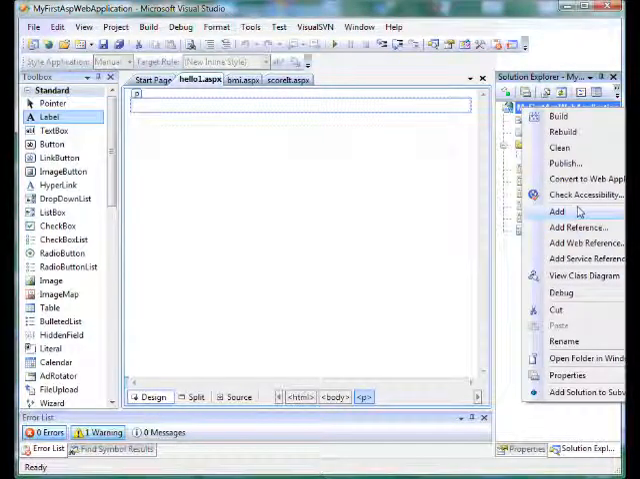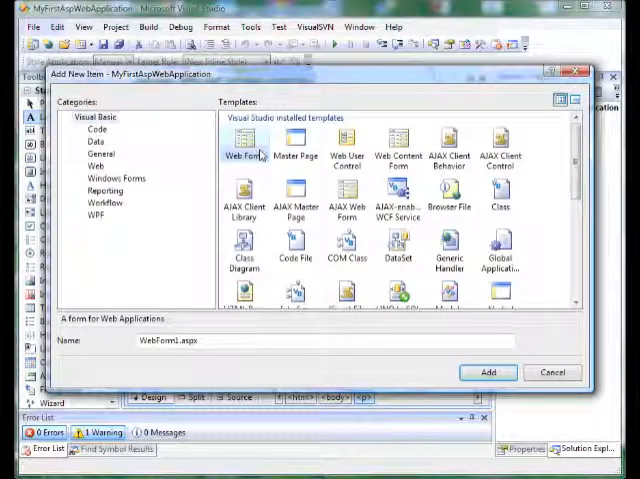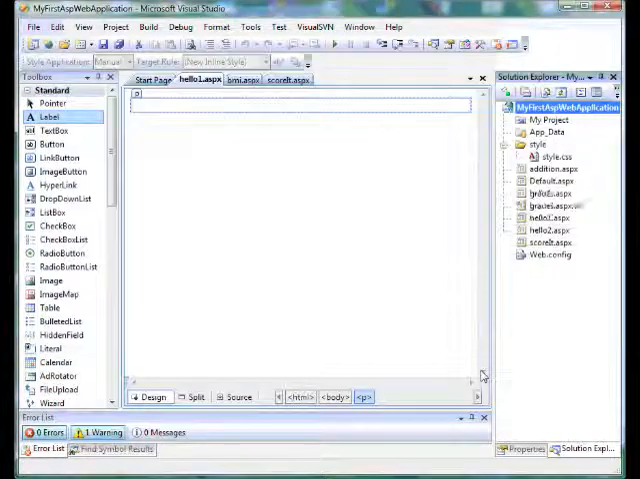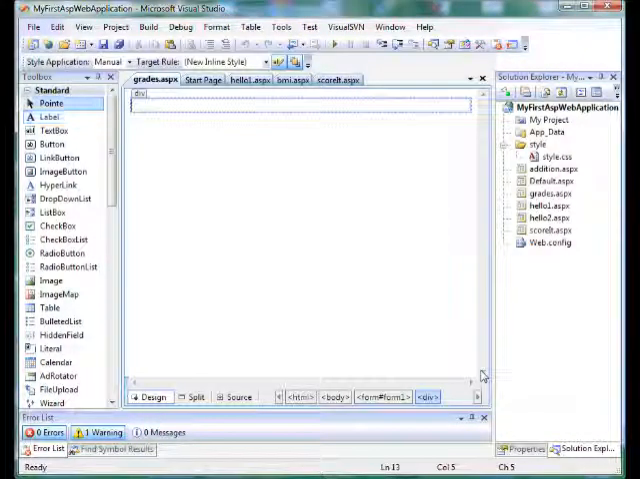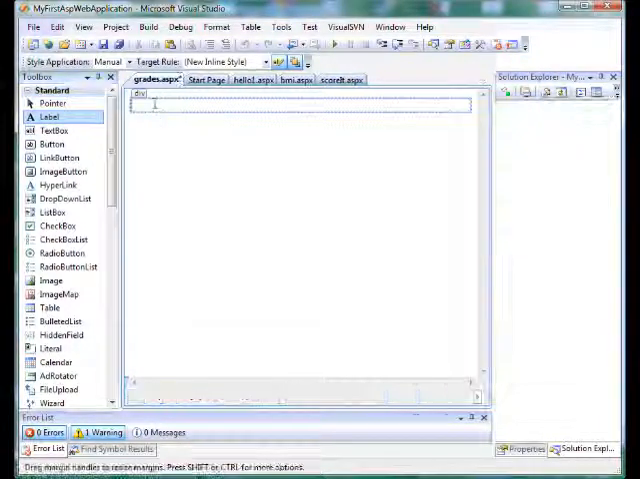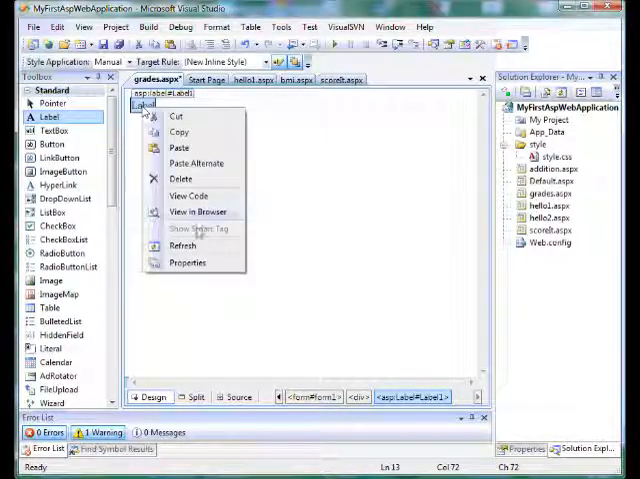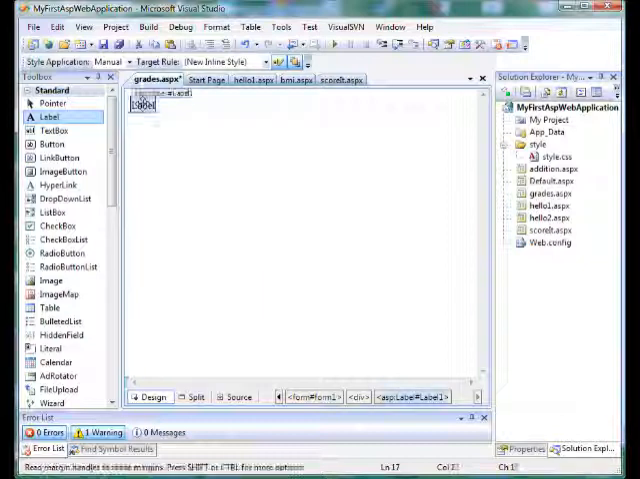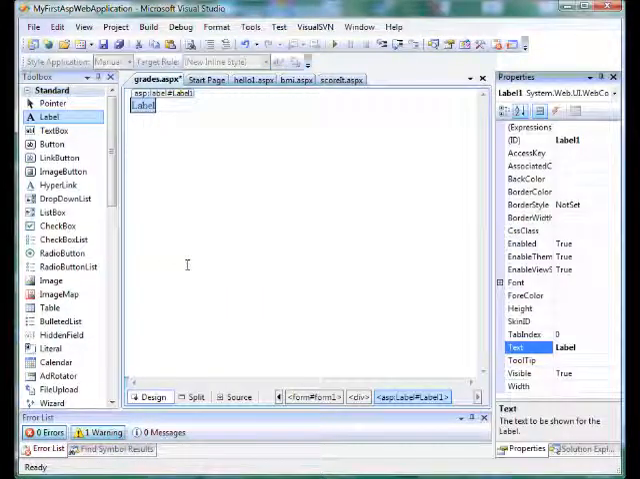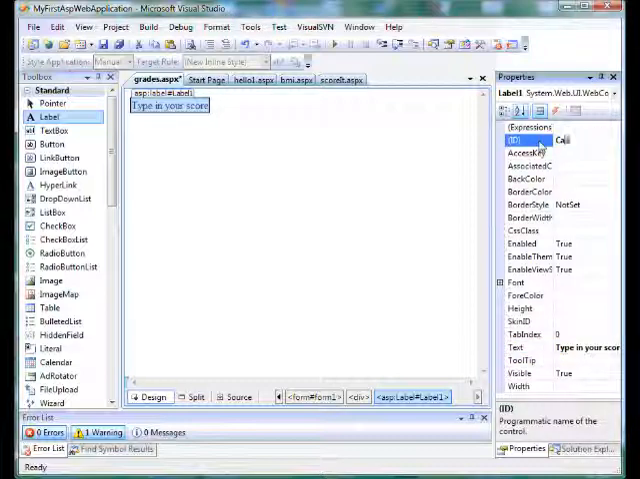Okay, let's add new item. I'm going to create a web form. I'm going to call it grades.aspx. Inside that page, first of all, we're going to put in a label, which is going to prompt the user to type in their score. So drag in the label, right click on it and choose properties. Then let's change the text of the label. Let's say, type in your score, and the label ID is going to be called caption.